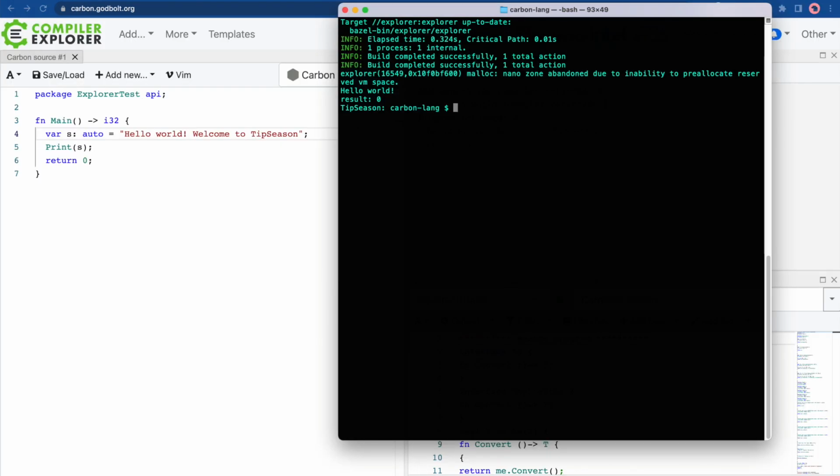Now that we know how to run Carbon language in our local system as well as the online compiler, for the next part, we will use the Carbon online compiler in order to learn some of the basic syntax and examples.